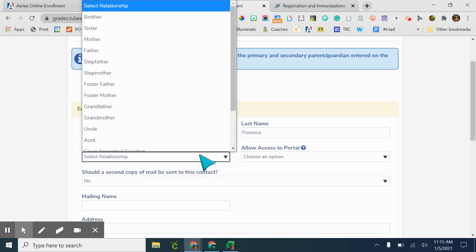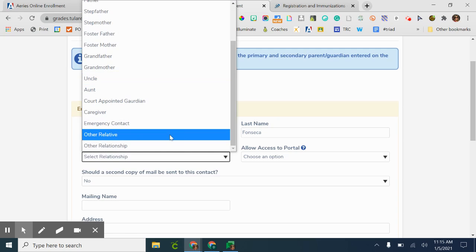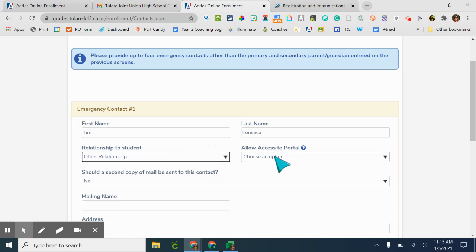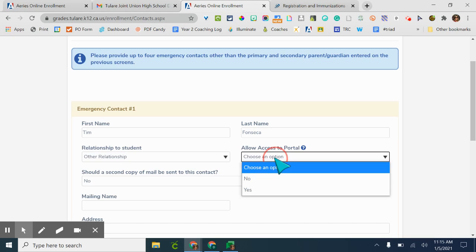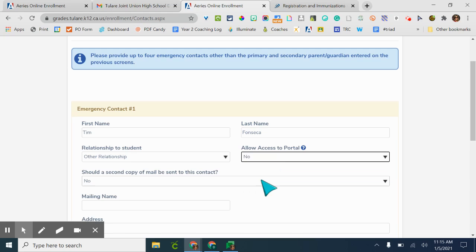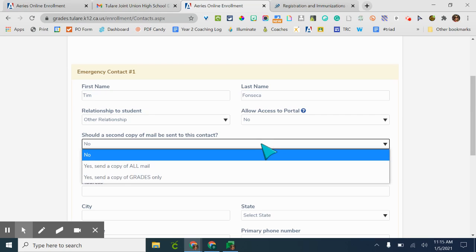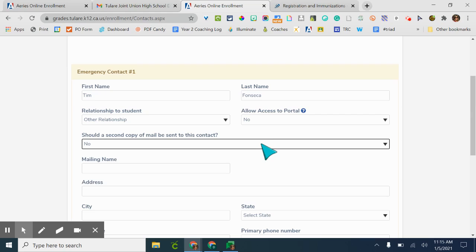You would enter the relationship of this person to the student. And then you can choose if you want this person to have access to the portal. Normally, this answer is probably no, because again, this is access to grades, attendance, etc. Same thing regarding mail. This answer is typically no, because it would be grades, etc. But you could choose for them to receive that information if you desire.